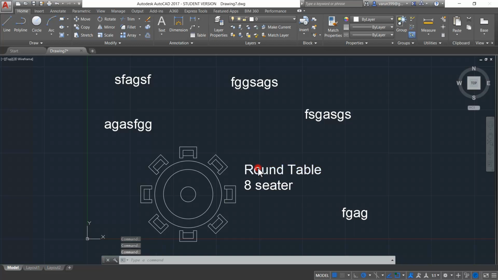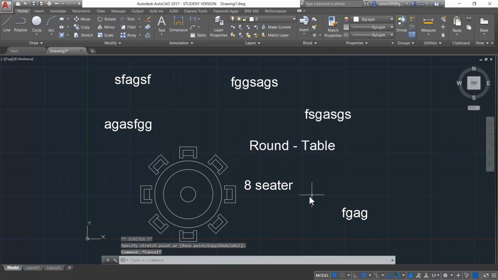That means when you double click it, you can add text in between like this. Correct. Or you can select the text and change the location like this separately. So all these are possible in single line text. Now let's move on to the next text command.